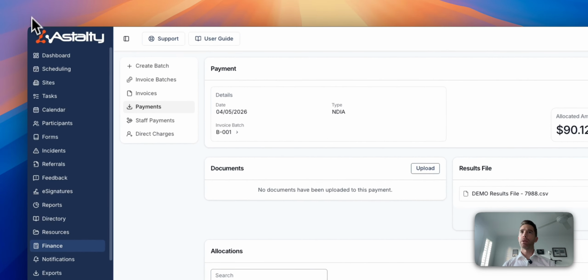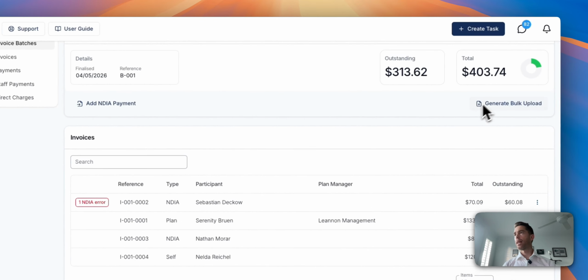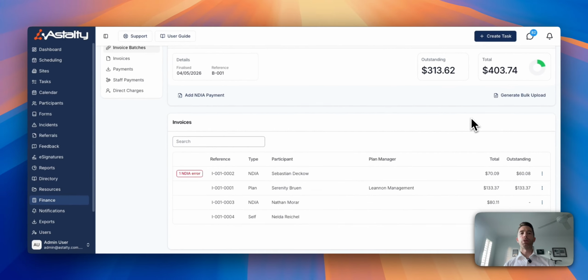And so if I go back to my previous batch, the last thing that you want to do here, if you use Xero, we send the invoices to Xero for you. You reconcile in Xero, and Xero talks back to Astalty. And so what that means is you're not reconciling twice. You're not creating extra work, and you're not having to create those invoices in Xero manually, which is a huge time saver for providers.